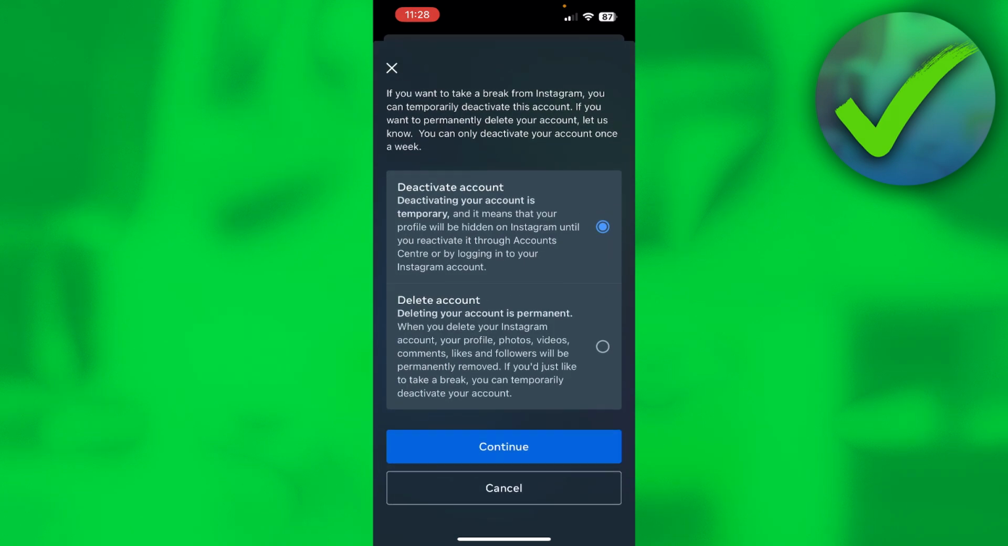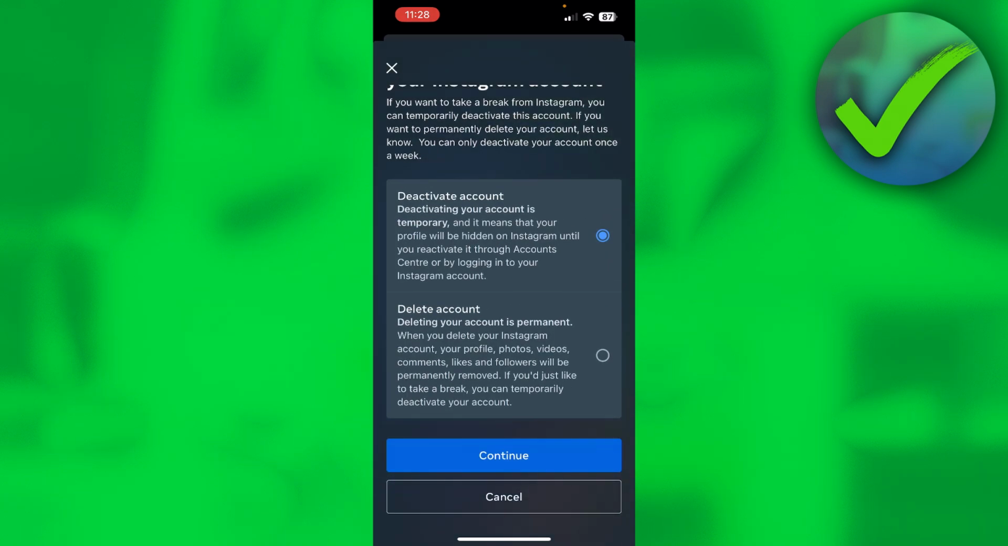Then over here, you can either choose to deactivate your account or completely delete your account for always permanently. So deactivating your account, then your account will be deactivated until you log back into your account again. Then your account will just be gone from Instagram, but you can still log back in. So it's if you want to take a break or something.